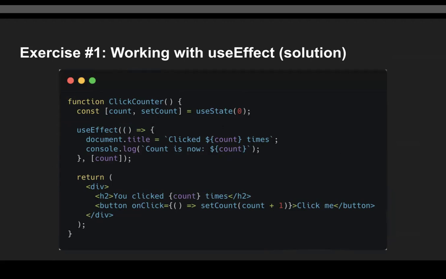The reason is, the original intention was that we want this document title or this console log to happen in sync with the count variable, right? One way is, like Fidel mentioned, we could essentially brute force it and say every time this component renders, we're just going to run this code. And in theory, yes, that will keep things updated continuously because we're just brute forcing it.